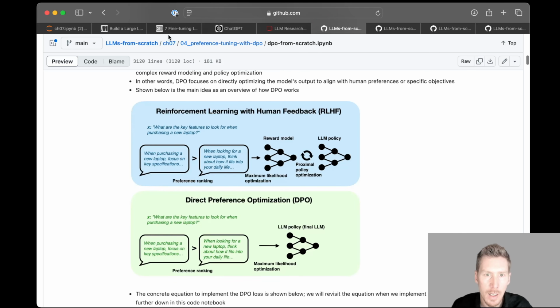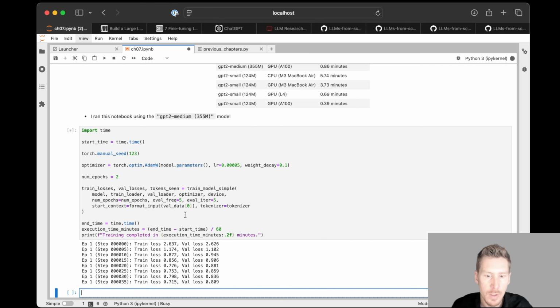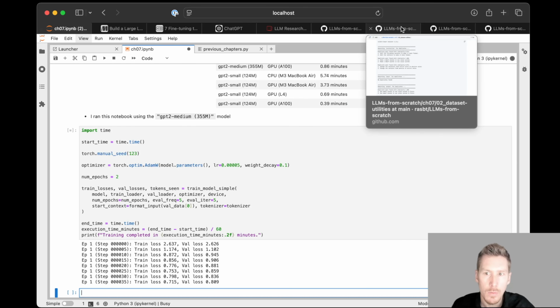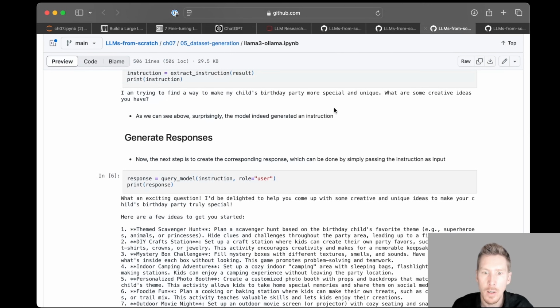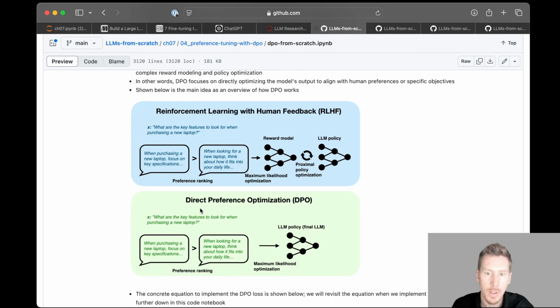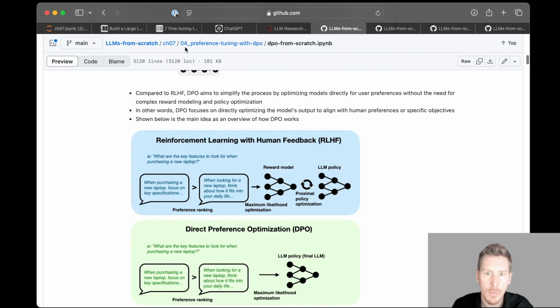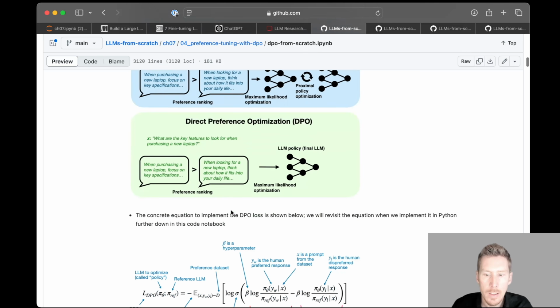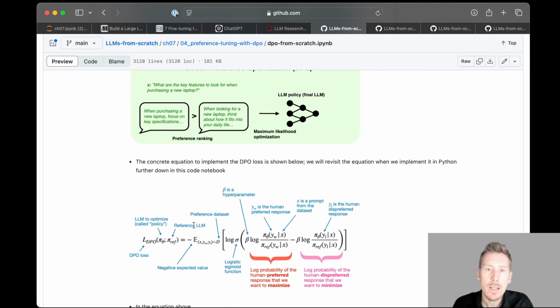And if you are interested in aligning your LLM after our instruction fine-tuning here, I highly recommend you check out this additional notebook, chapter 7, preference tuning with DPO. And here I'm implementing this from scratch. I did not include this in the book itself because there's also some math involved and it's a bit trickier, I would say. And it's a long notebook and it's very technical.